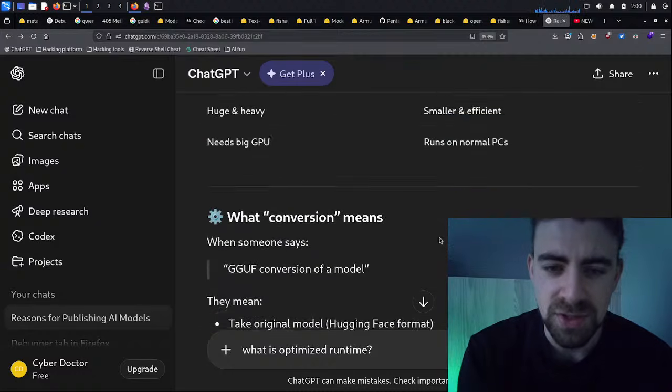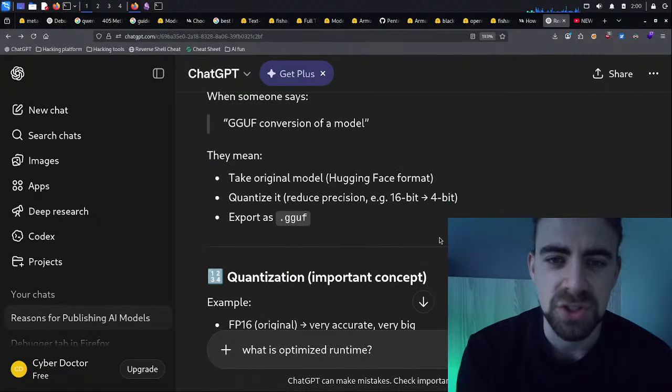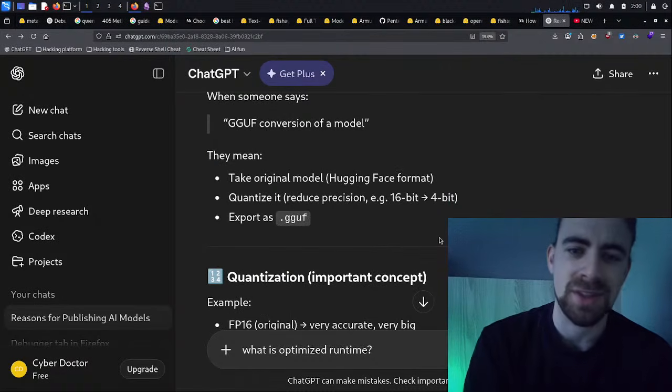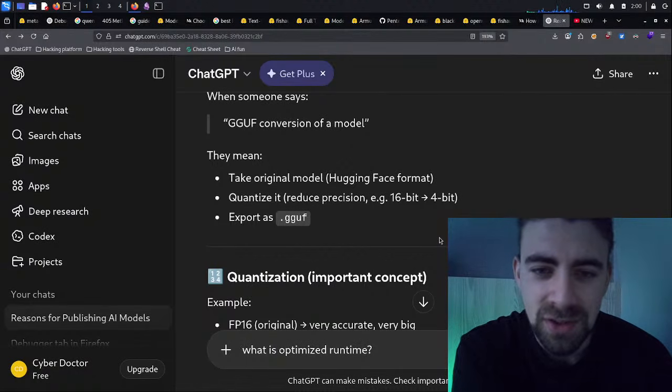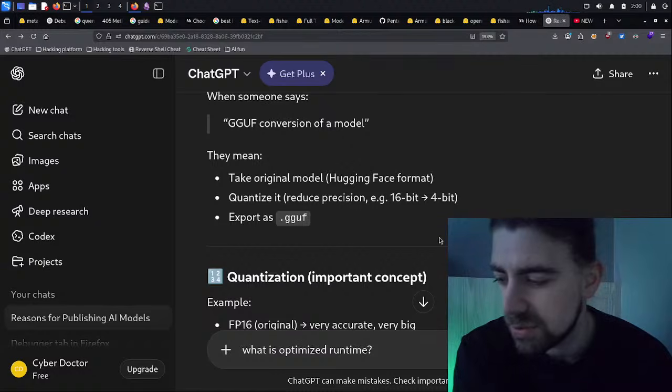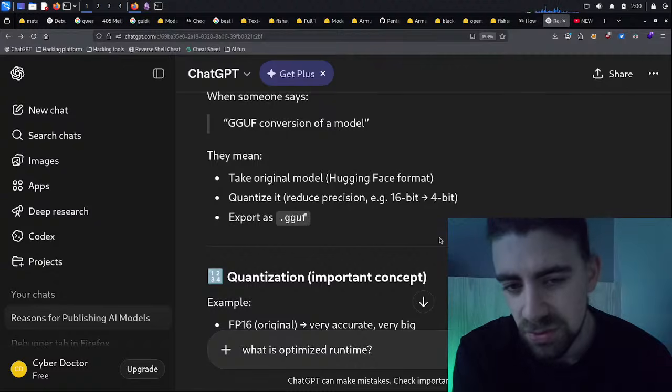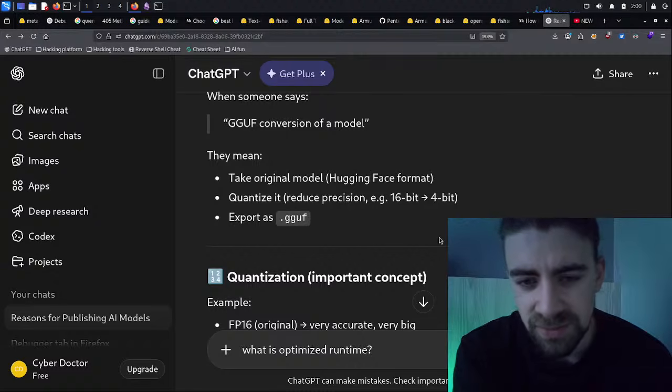What does conversion mean? That's interesting. When someone says GGUF conversion of a model, they mean take the original model in Hugging Face format, quantize it, reduce precision to 4-bit, and export as GGUF. Does that make sense to you folks? I feel like it's still fuzzy for me. It's like you decrease the functionality, right?